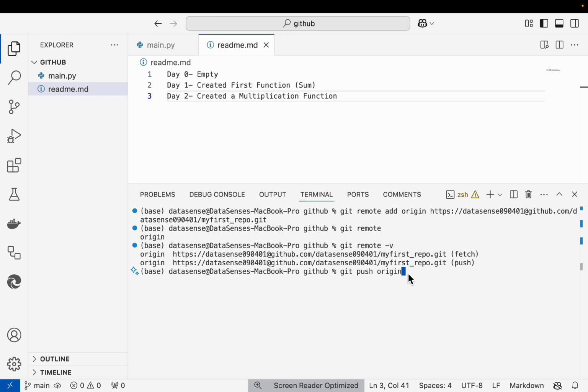So you need to provide a branch name as well. By default, all the things that you do go into the main branch, so you have to mention the branch name as well. So you will say git push origin main. Git push is the command, origin is the connection name, and main is which branch you're going to push.